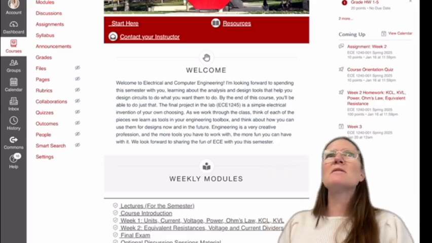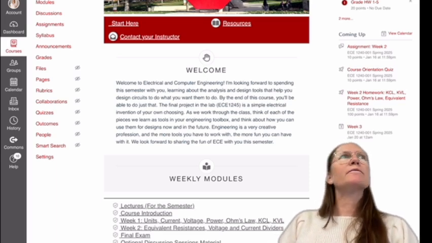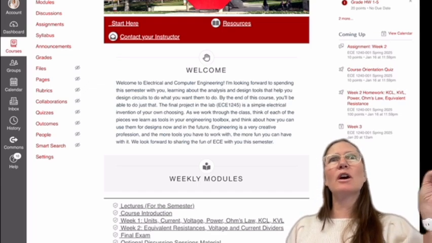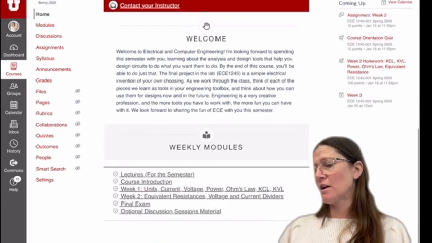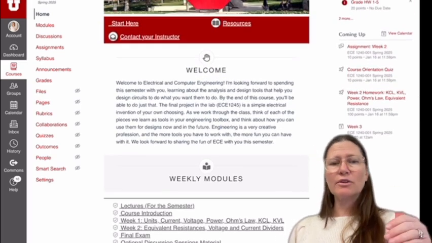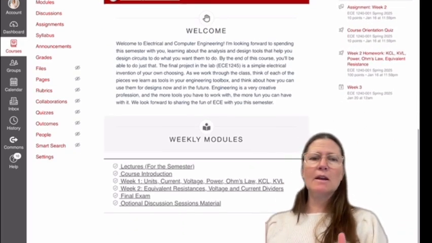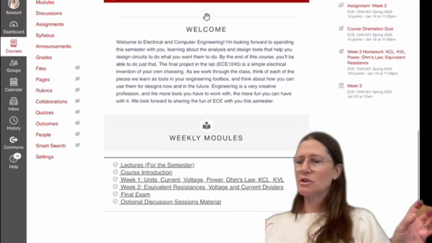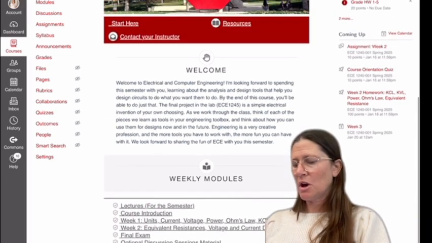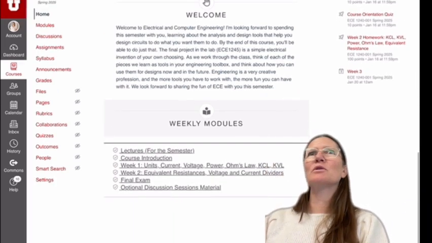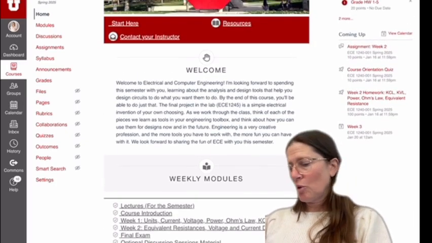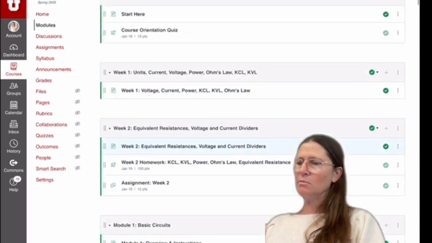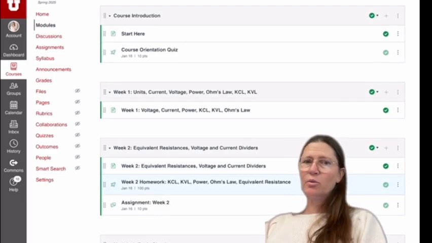All right, so welcome. I've reformatted the Canvas pages a little bit, so it should now look like this on the front page. It has the layout of the lectures for the semester and then each of the weekly modules. It does have the extra course introduction, but then the weekly modules, and they'll be increased as I get those reformatted too.